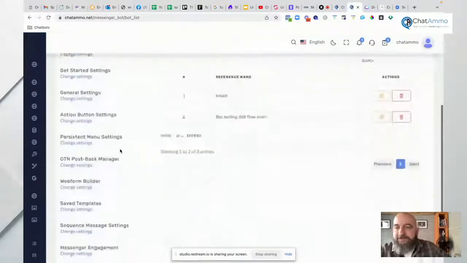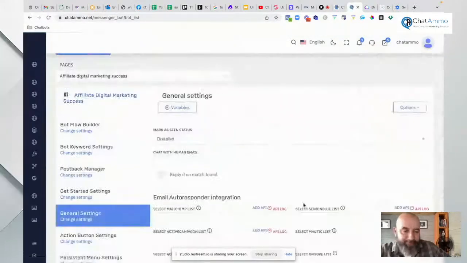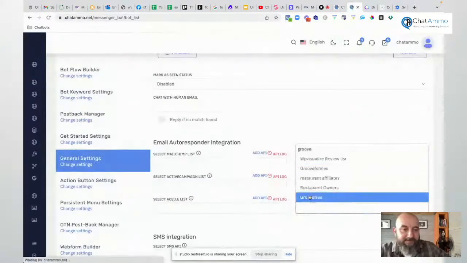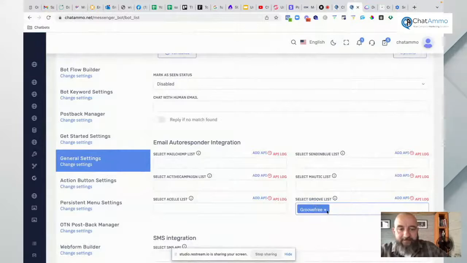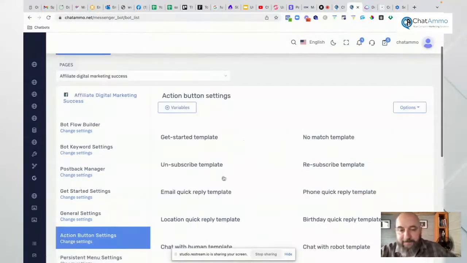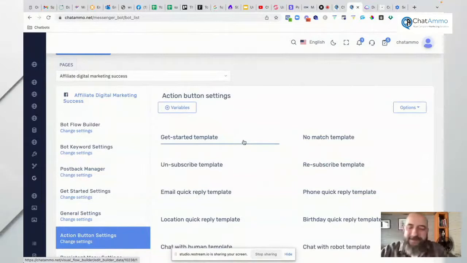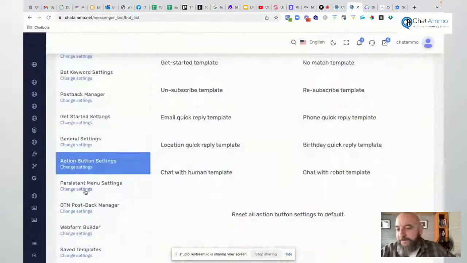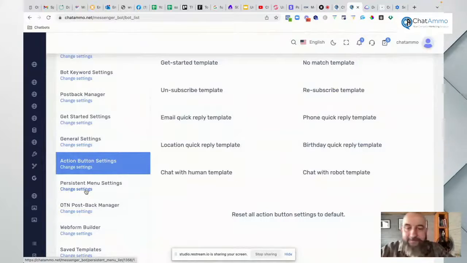Now, you've also got your general settings. Again, when I put in my Groove, I can select my Groove list. So I can put Groove free or whatever list I want them to be on, and they're going to be automatically added to my list. I've also got your action button settings. All of these I just set up in the Flow Manager. It makes life a whole lot easier. And you've got the likes of birthday quick reply, so we can gather people's birthdays. We then start collecting their birthdays and really using their birthdays to market to them more and more, because now we're starting to involve them in a conversation.